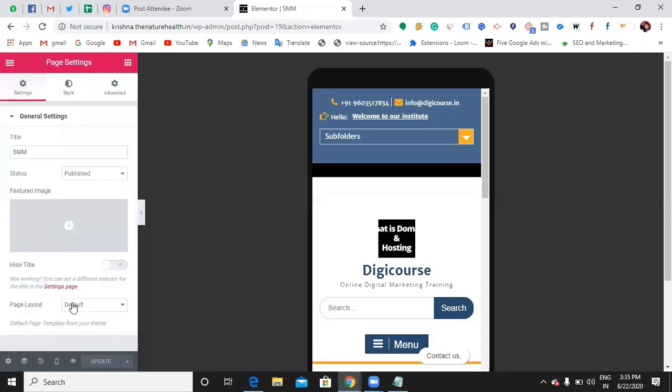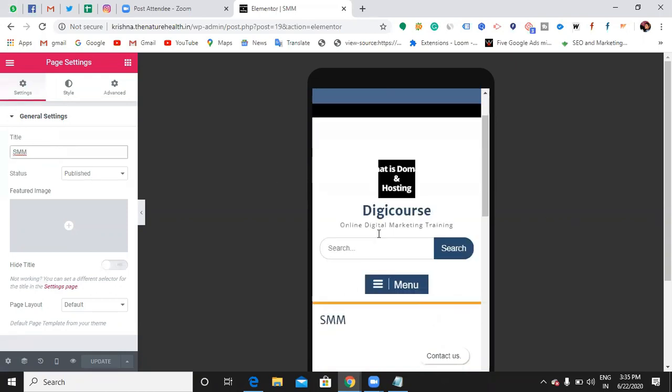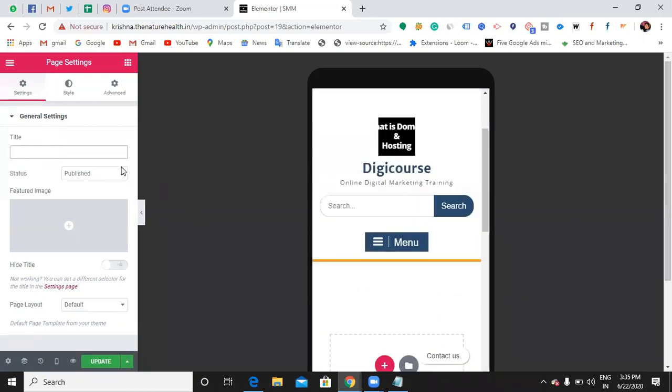Next you can see page layout. Can you see now? Title, what is this title? SMM. Why is it showing me SMS? Page name. Okay, can I edit now?